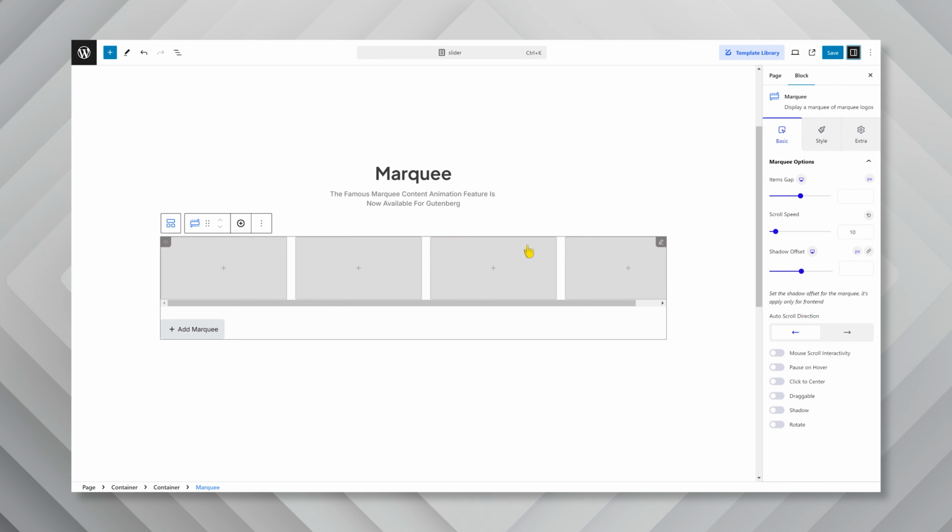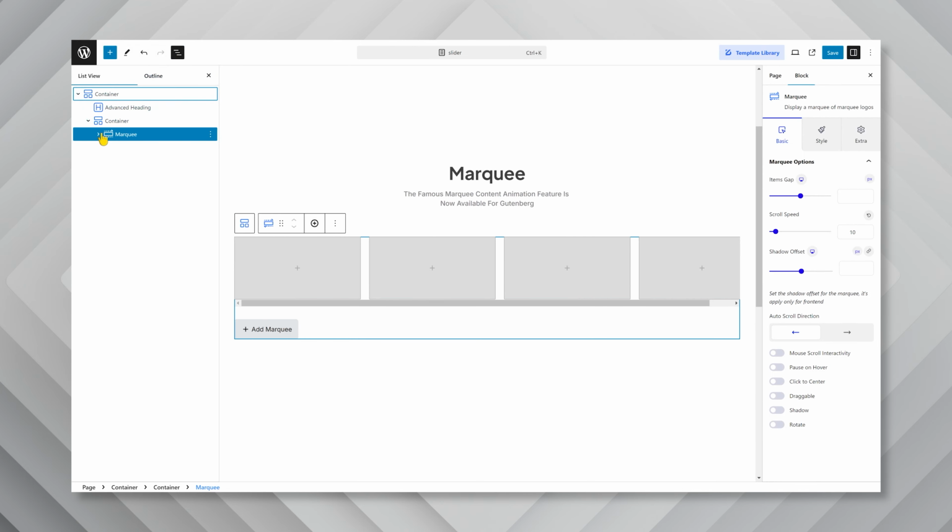Also, looking inside the List View window, you can see the Marquee child items listed. You may add or remove items anytime you wish.